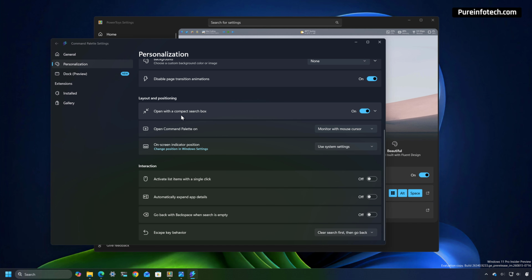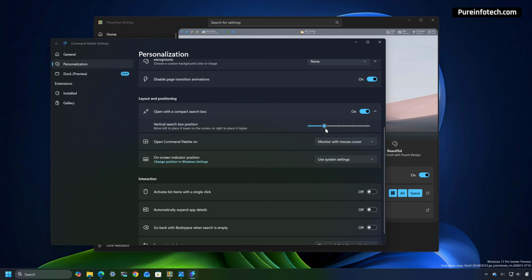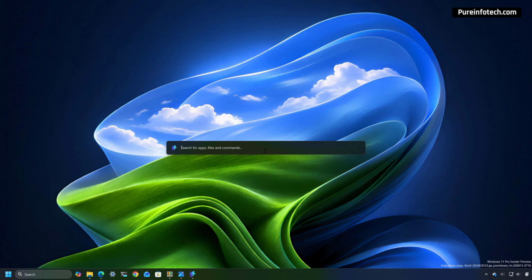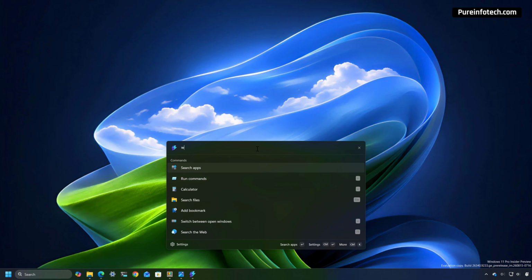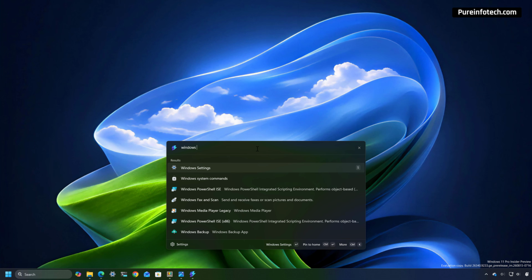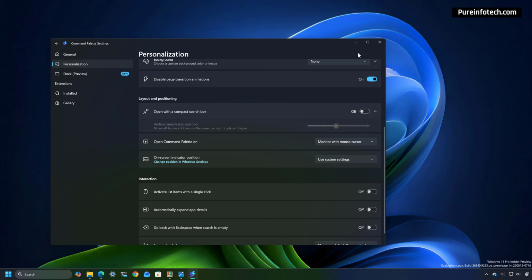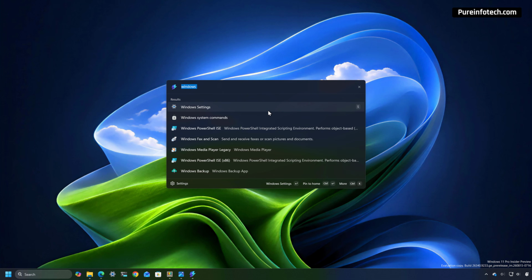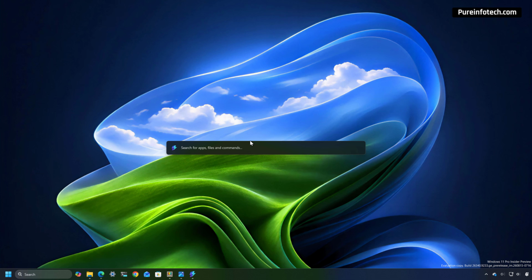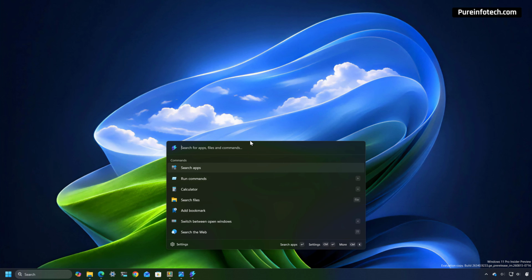Now, in Command Palette, there is a new option that allows you to enable the new compact mode for the search experience. And you can even set the position of the search box on the screen. So here's the new compact mode, and as you start typing, you get the expanded version. Now, if you disable this option, when we open Command Palette, you can see that we get the bigger version of the experience. One thing to note is that when you are in Command Palette, you can always use the down arrow or tab to expand the interface.